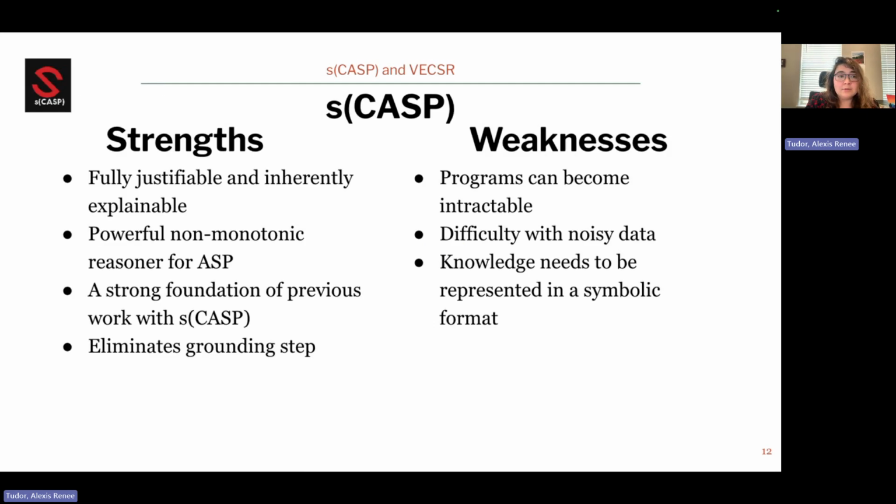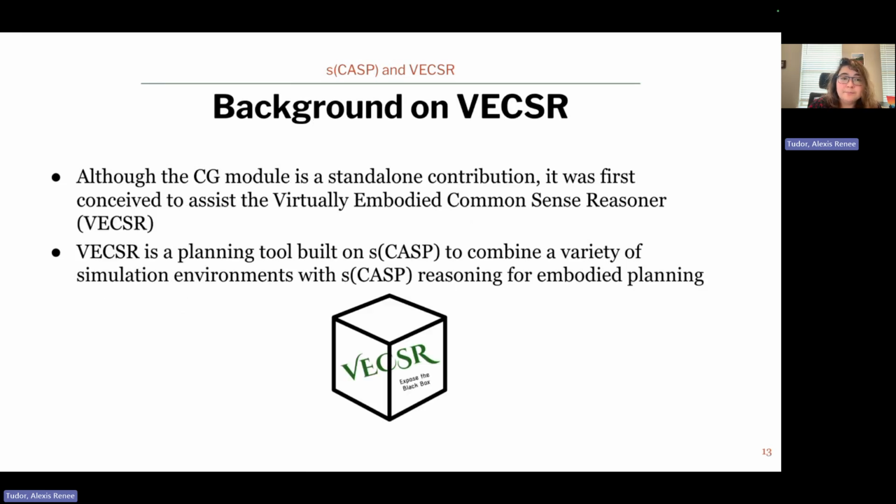Moving on, SCASP is fully justifiable and inherently explainable. It's a powerful non-monotonic reasoner that's also being used in a variety of other systems. There are downsides, which include intractability, difficulty with noisy data, and the need to represent knowledge in a symbolic format, which require a secondary harness to overcome.